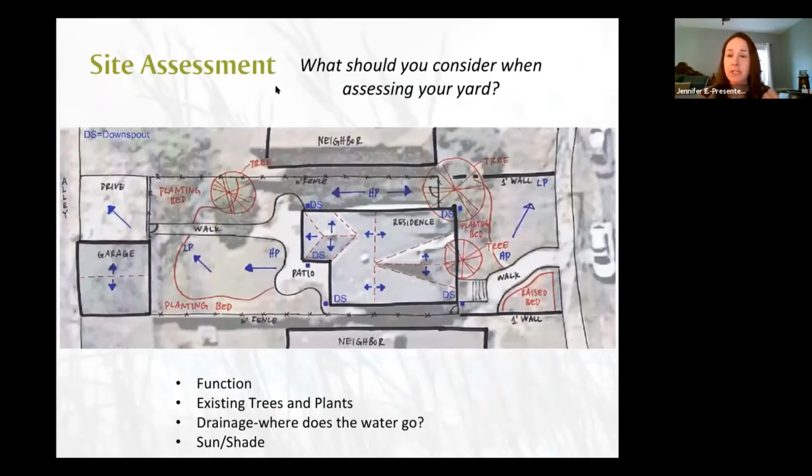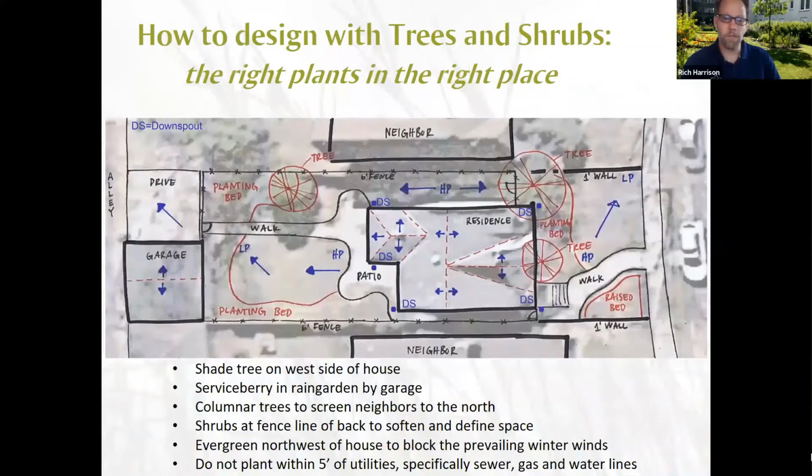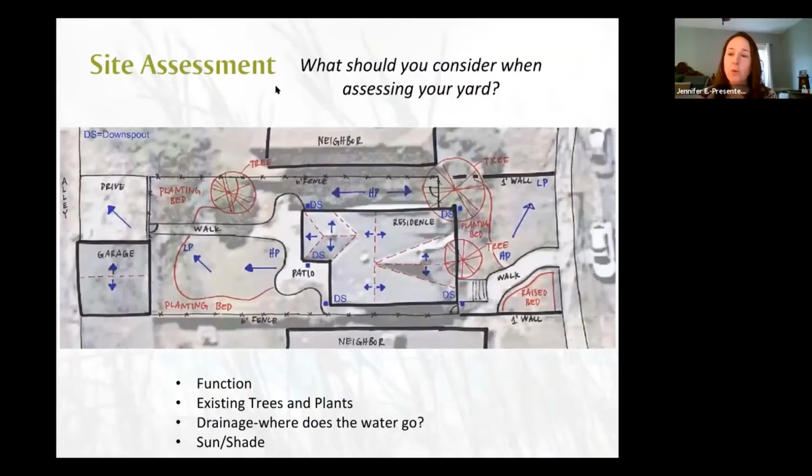Think about sun and shade. So if you are adding plantings to your yard, let's think about where we can put this vegetation, finding the right plants for the right place. We want to make sure that you pick the right plant for the right spot so that you have the most success in adding these plantings and making your yard more resilient.